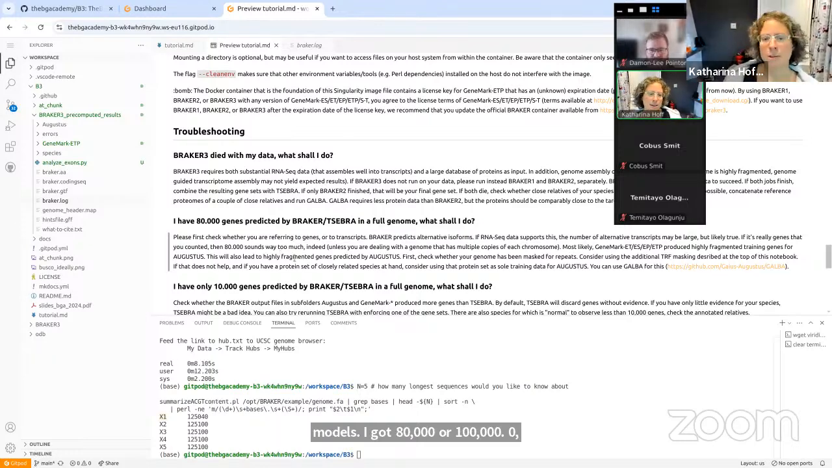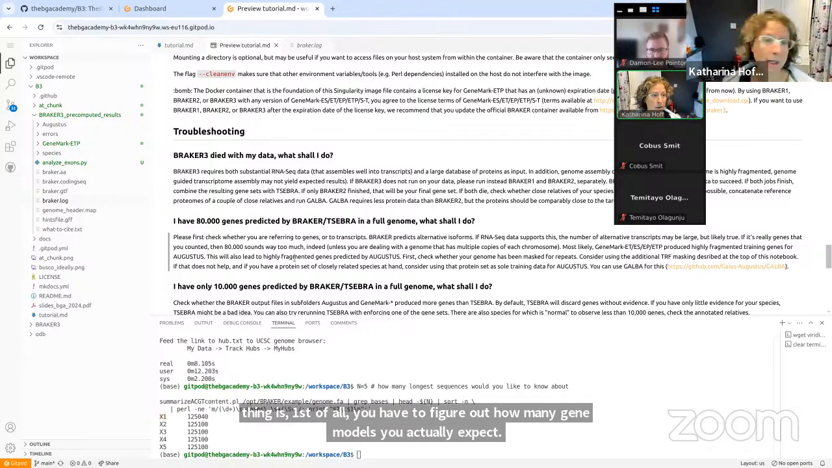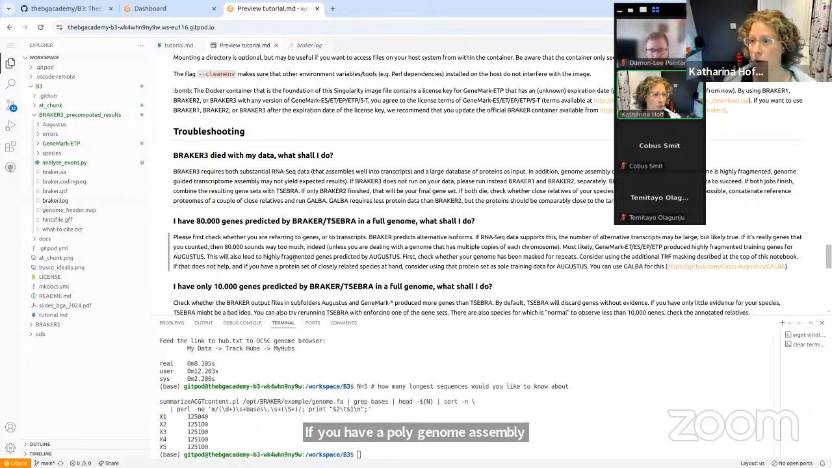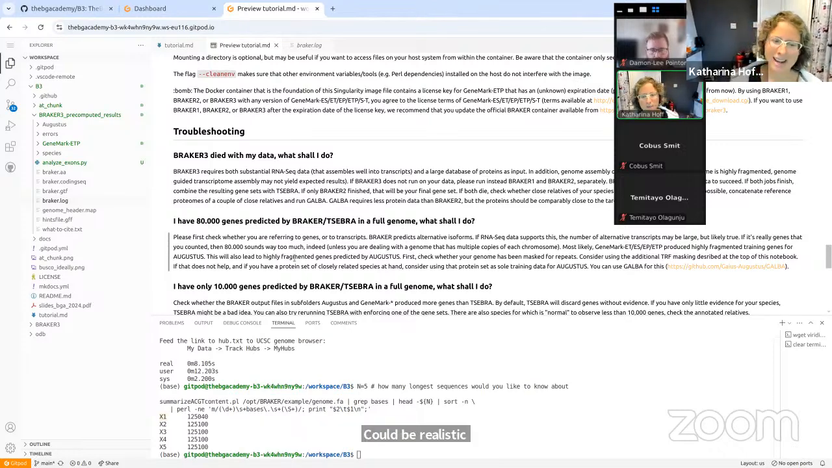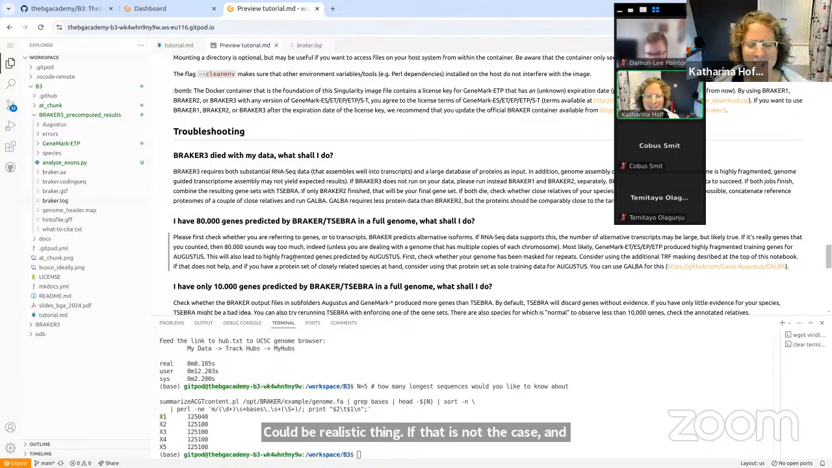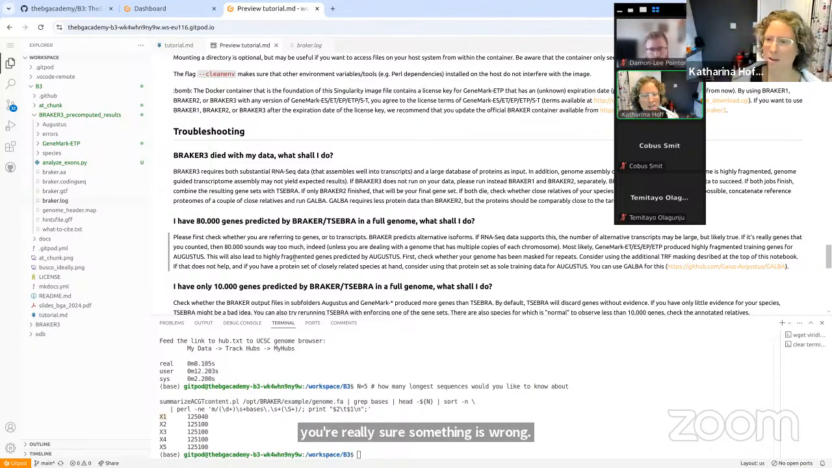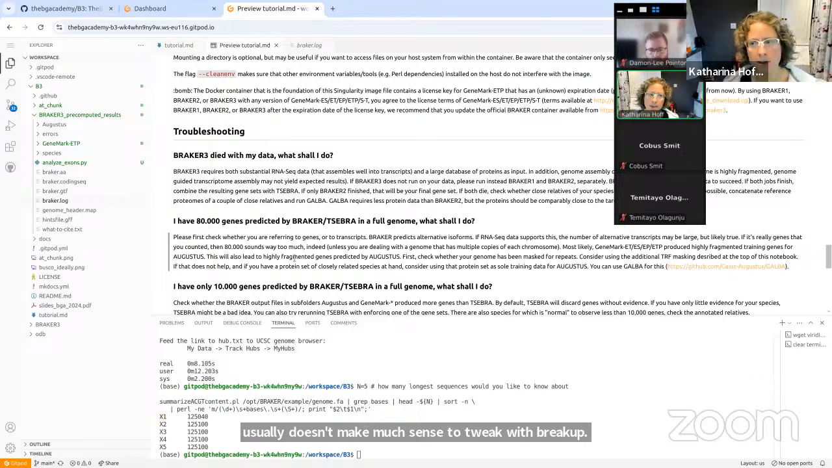First of all, you have to figure out how many gene models you actually expect. If you have a polyploid genome assembly, maybe 80,000 is not wrong. If you have like 2 copies, it could be a realistic thing. If that is not the case and you're really sure something is wrong, it usually doesn't make much sense to tweak BRAKER parameters. You can see whether there's a different pipeline that does a more decent job for your genome. Yeah, sometimes we just cannot solve it well.